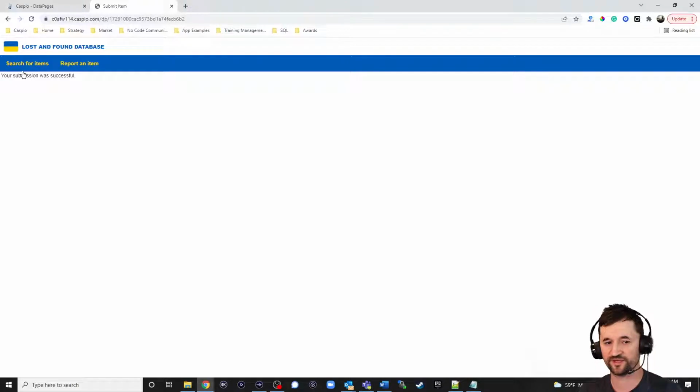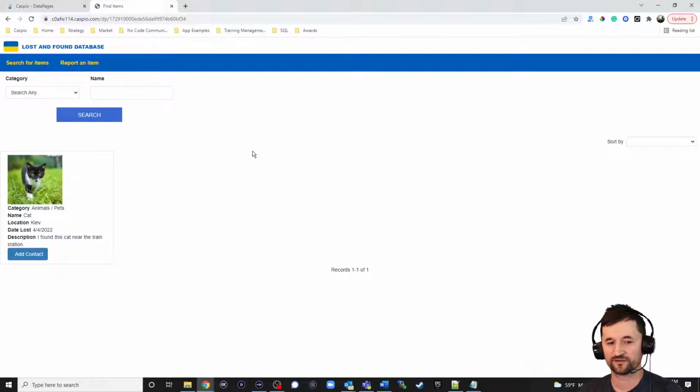Okay, there's my confirmation, and now I can find that item over here. I need to rename this add contact to claim item. So let's come back to that a little bit later before I actually modify the code itself, the script that we pasted. I need to create the form that allows me to claim the item. Okay, so when I click on that button, I need to be able to see that form.